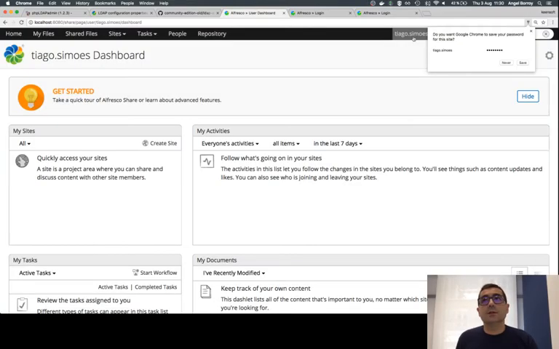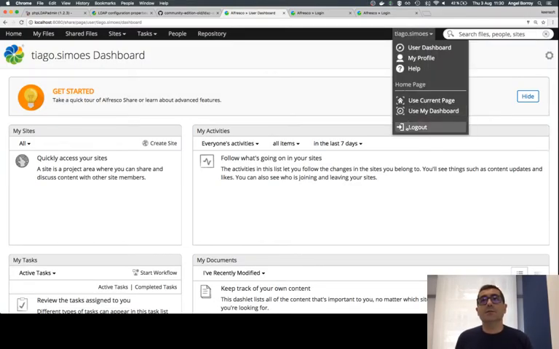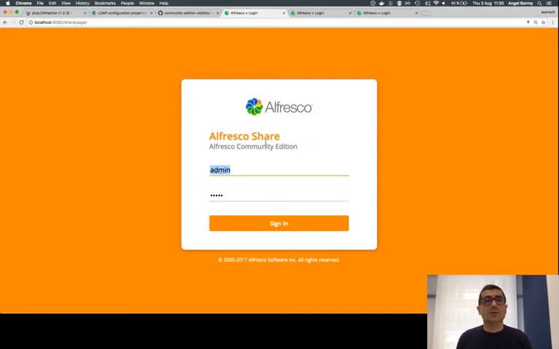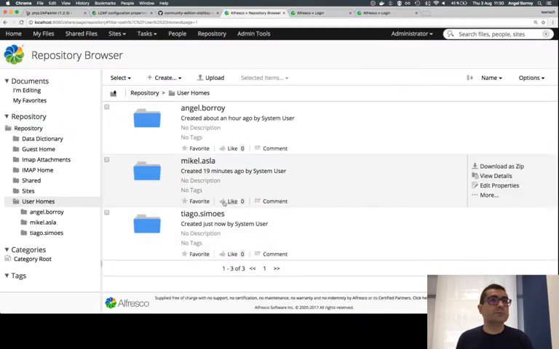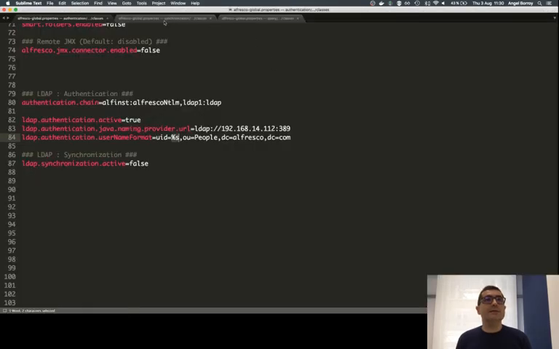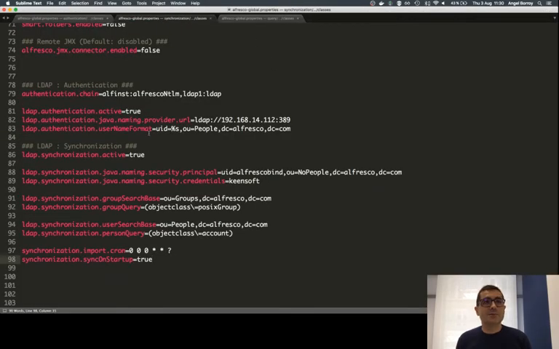We are going to see how ALFRESCO is getting also this user, right? Okay, so we are done. We have seen how ALFRESCO can be configured for authentication with LDAP. But go ahead, go with the next feature.